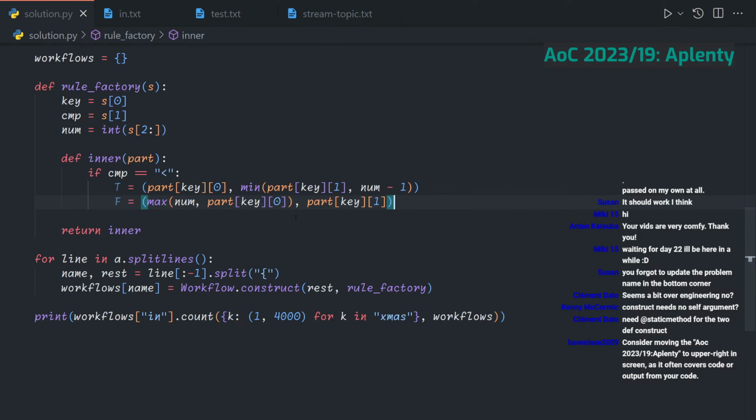And so I think in my video, I might have missed this min and max part. The reason we want that is in case our input range is like 1 to 10 and our comparator is less than 20, we don't want our true range to be 1 to 20, because that means we'll get an output that's way too high. So we want to make sure that our true and false ranges do not exceed the original range.